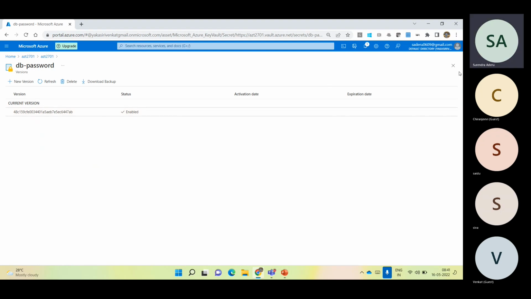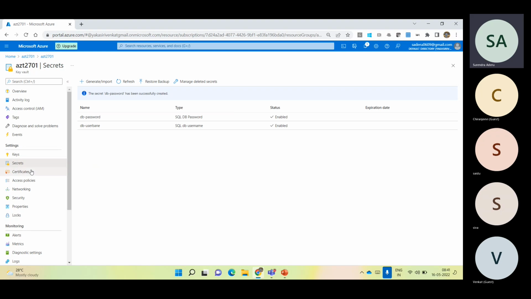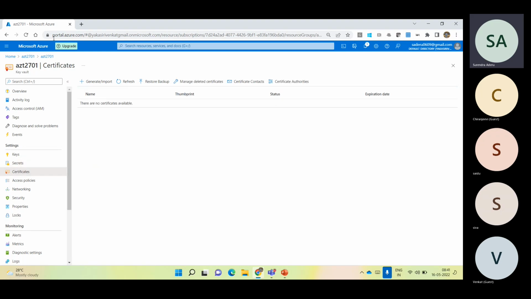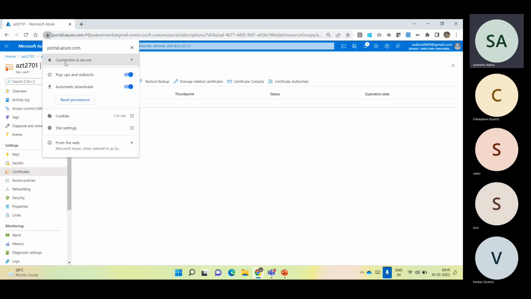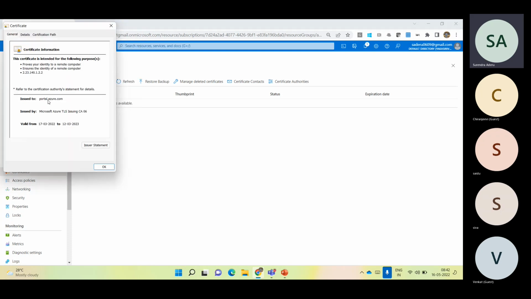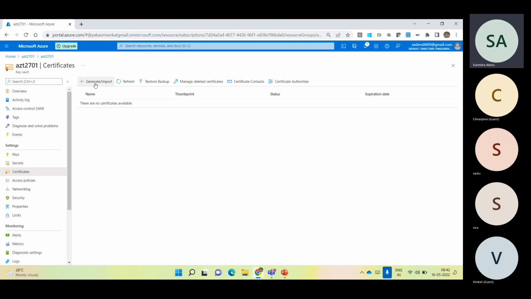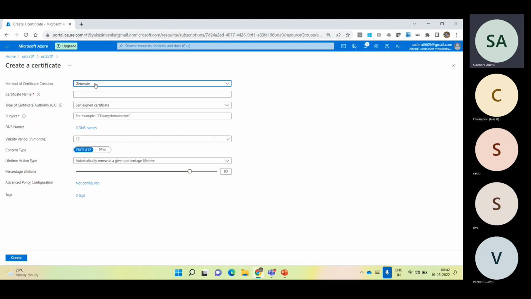Clear? And the third scenario is certificates. In a real-time scenario, say you are working for a project called airindia.com. The airindia.com certificate, you will be having it now. That you can maintain under the certificates window. Here you can generate the certificate or you can import the certificate. To generate a self-signed certificate, you can use this window.